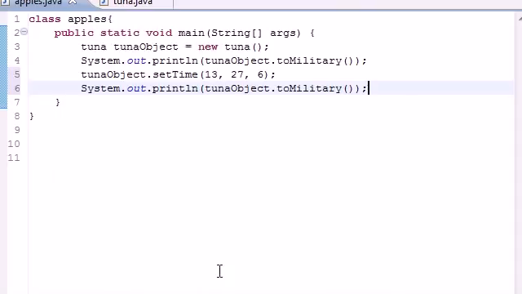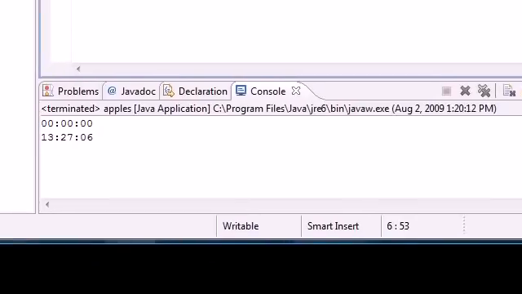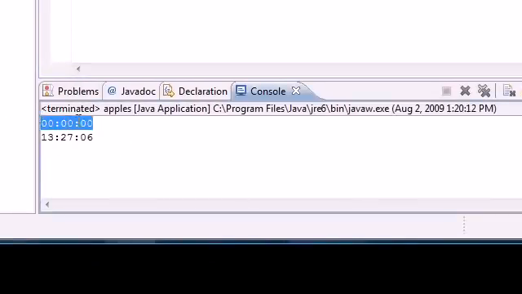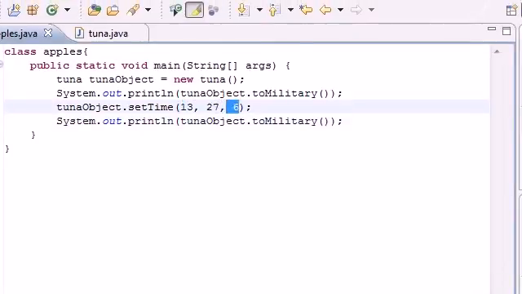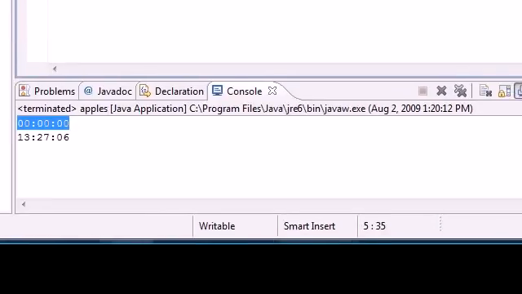Once after we set it, we can go ahead and run this again, and hopefully if I don't have any errors, we can go ahead and see right here. The first one was 0, that was before we set the time, and the second one, when we set the time right here, 13:27:06, what that did is converted it all to military time.